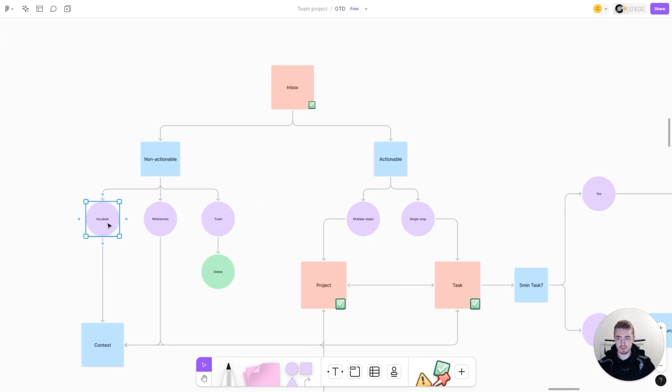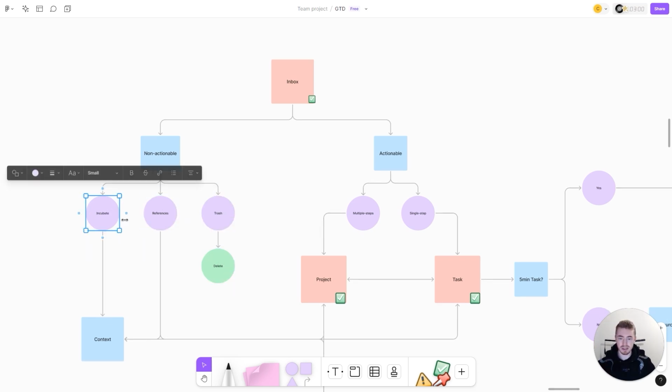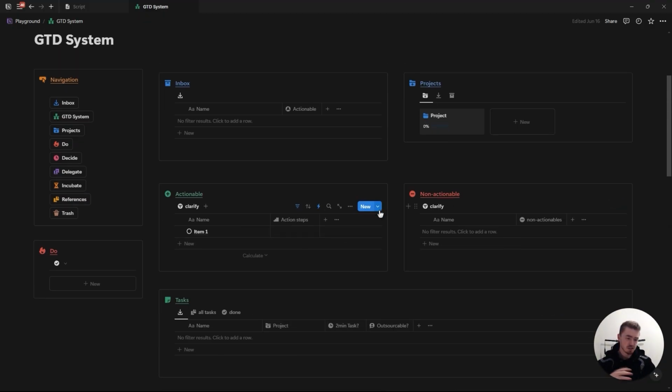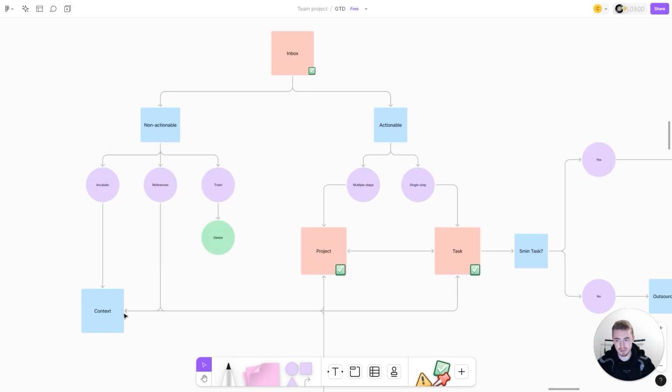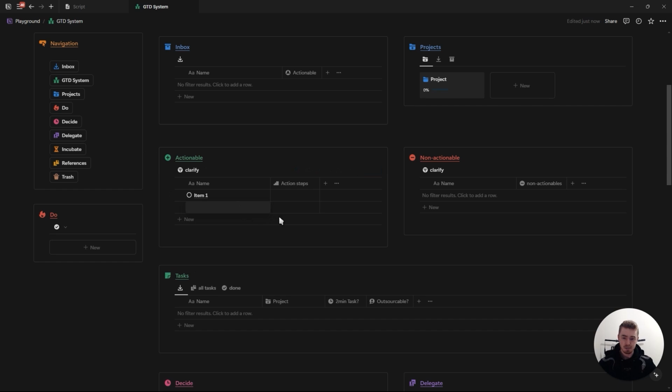So it is this part over here. So trash, references, incubate. If it's trash, then you just delete it. References or incubate, you can give context to it. I'll show that later. But it's not in the actual GTD system, the context one. That's just something I personally added. But anyways, here on the actionables view, so here you will see all of your actionables. So let me just add another one here.